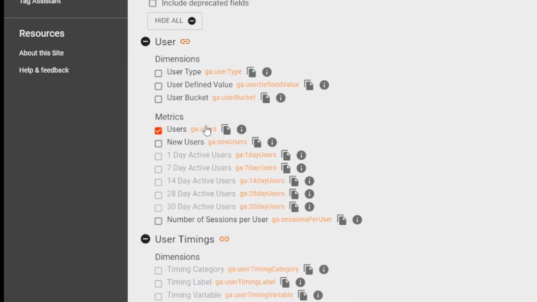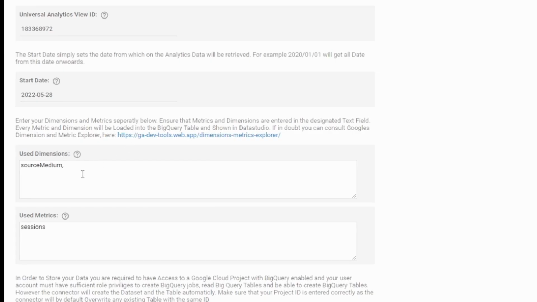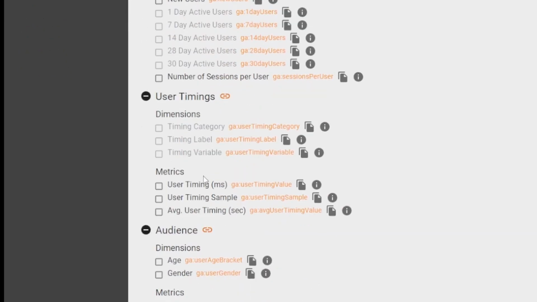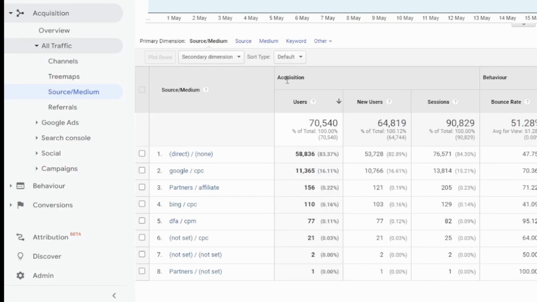If you cannot find the column you are looking for, please let me know. Make sure to enter dimensions and metrics in the respective input fields.